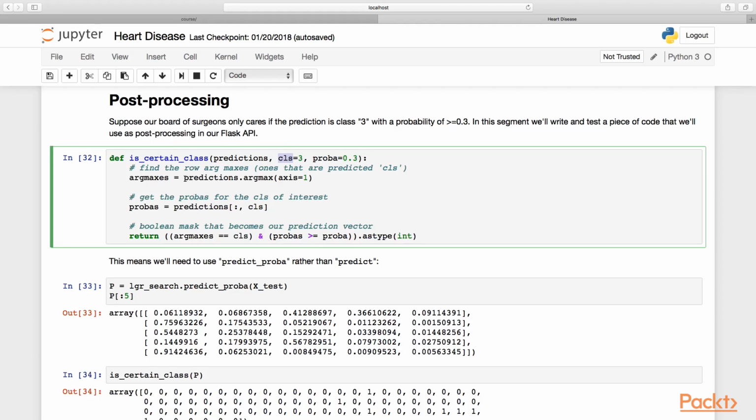In the first step here, we'll get the row argmaxes, which show us the actual class that was predicted by the classifier. In the next step, we'll grab the probabilities for the class of interest, which is class 3. Finally, we will use a unary operator to come up with the bitwise AND function of whether the argmaxes, meaning the row max predicted class, is equal to the class 3 and the probability is greater than or equal to 0.3. And we'll return it as a type int rather than a Boolean mask.